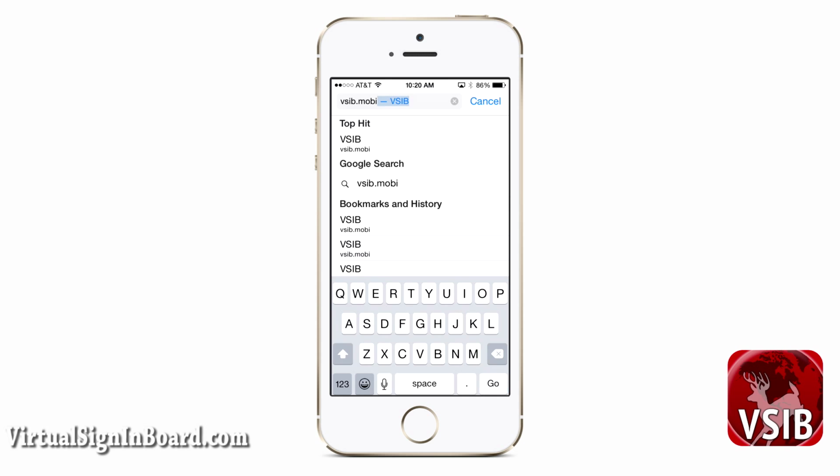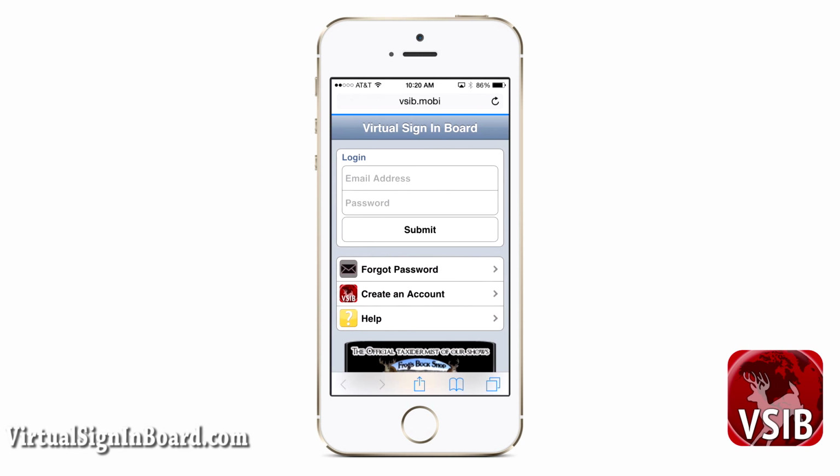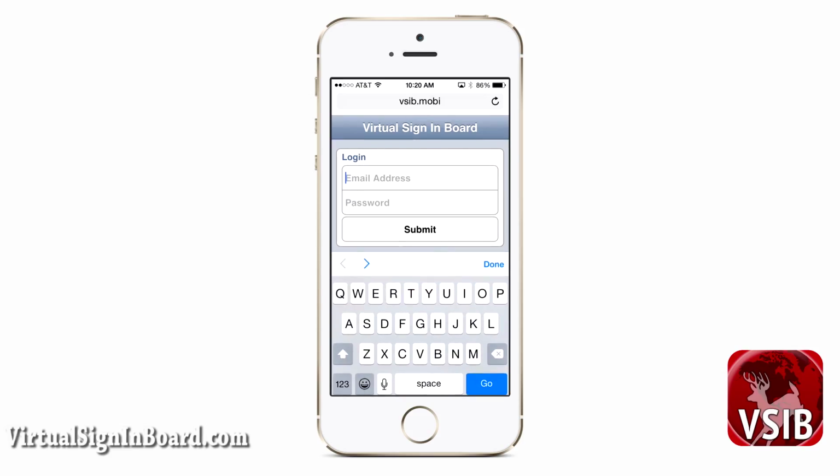This will load the virtual sign-in board login screen currently being displayed. Next, type in your email address and password for your account. I will use the account info that we used in the last video and then click submit. If you do not remember your password, you can click the forgot password and have it emailed to you.